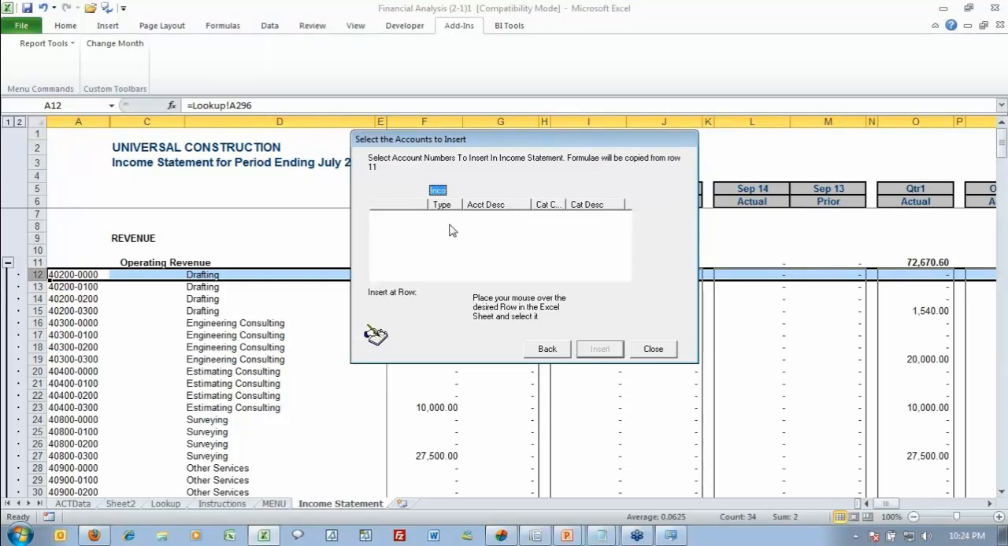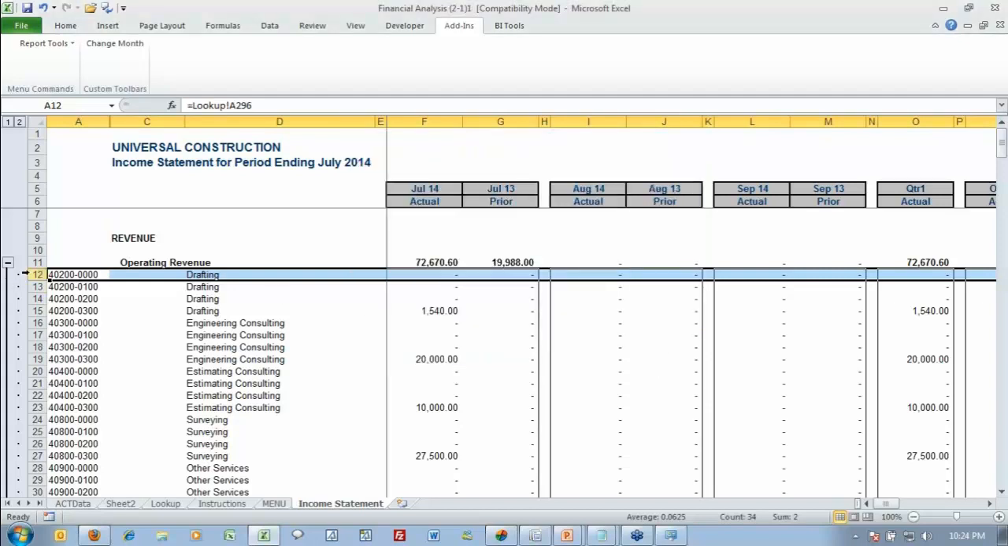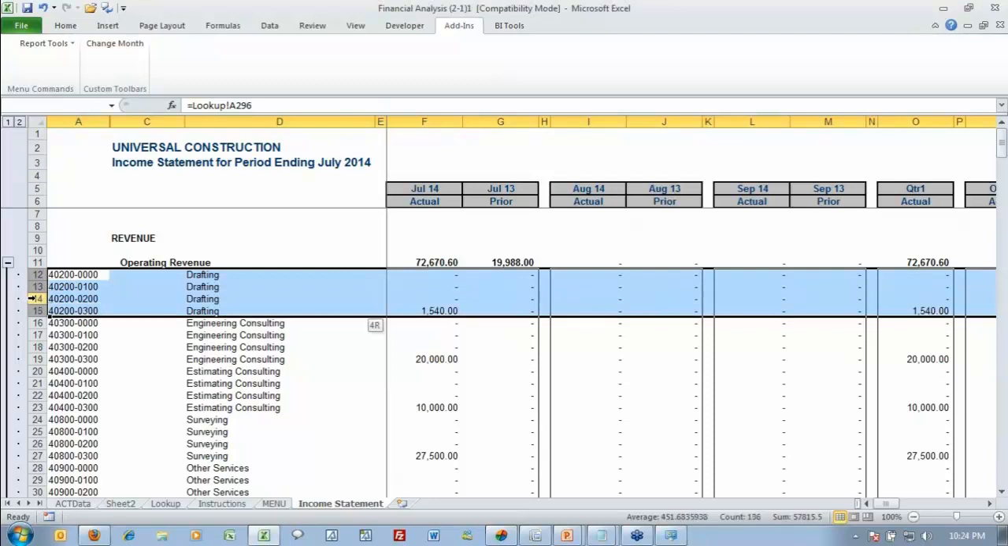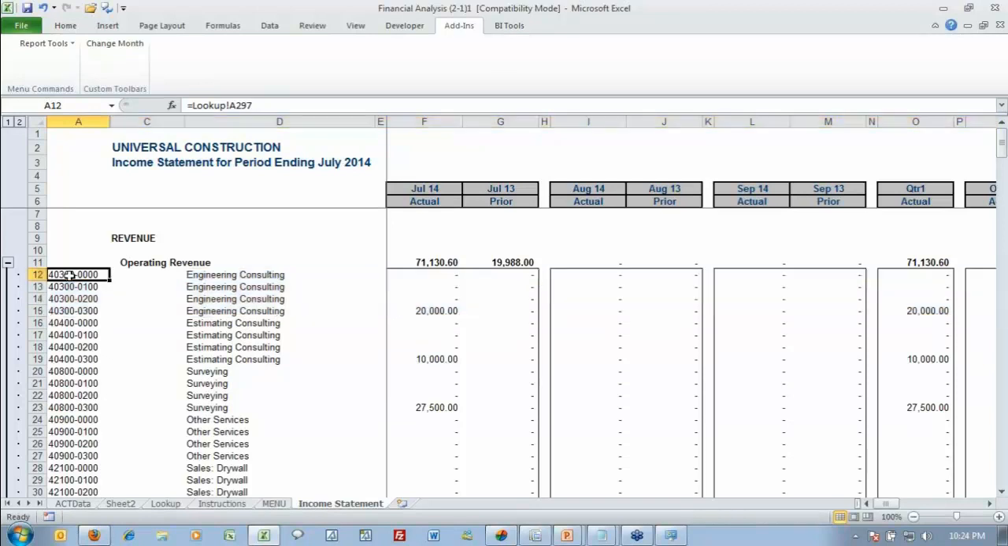What I'm going to demonstrate is I'm going to delete all of those drafting accounts and rerun this automatic add account function so it'll bring through those accounts for me automatically. Let me close that off and delete those columns. So when your screens update, you'll see that I've just deleted all of those drafting columns. Rows 12 to 15 are now looking at my engineering consulting accounts.